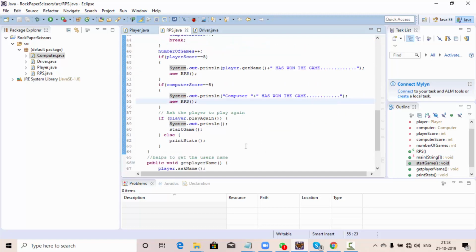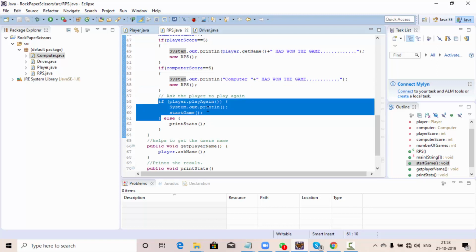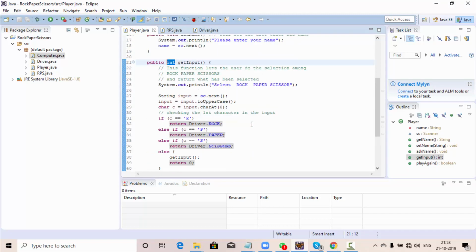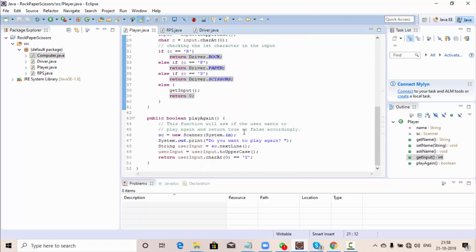And then it's asking if the player wants to play again, via player.playAgain. So the Player class may have a function called playAgain. Let's see if the Player class has it. Yes, here we have a function called playAgain. What is it doing? It's asking the user whether they want to play again, yes or no. It takes the input with the scanner's next line, y or n.